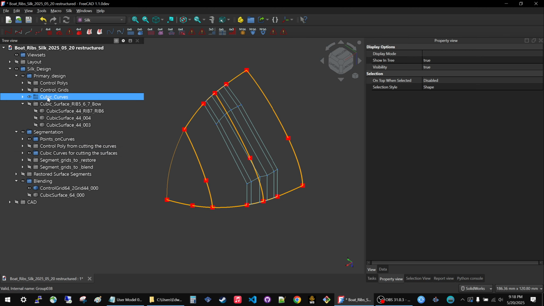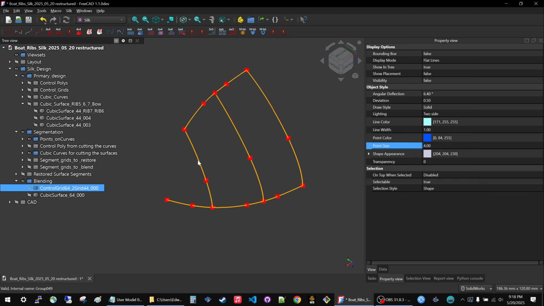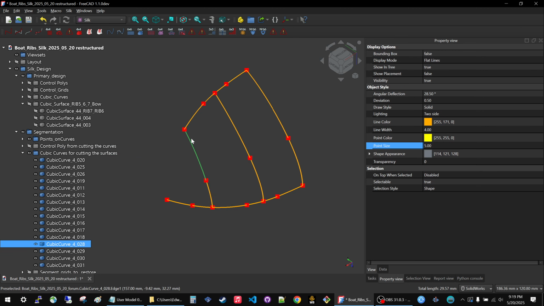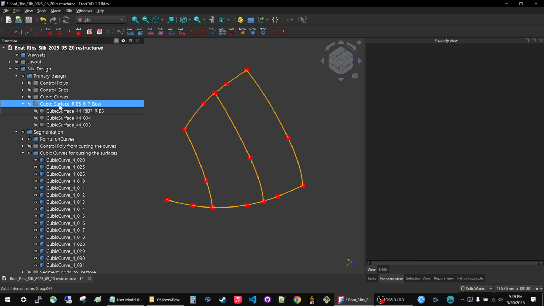So I'm going to hide all the original curves, hide this guy. Okay, so now we have our cubic curves for cutting the surfaces, or sections of the original curves. And now I have this guy right here. I just need to show the original surface.